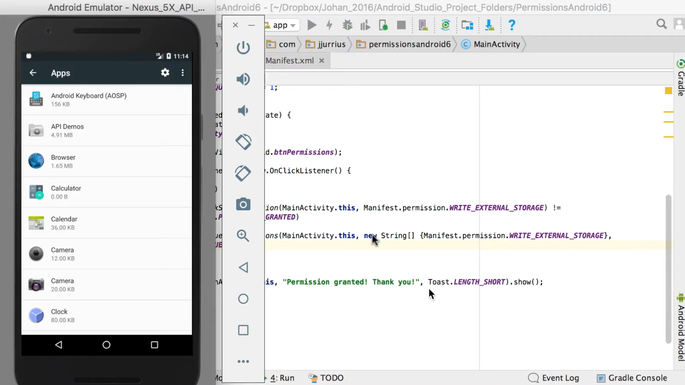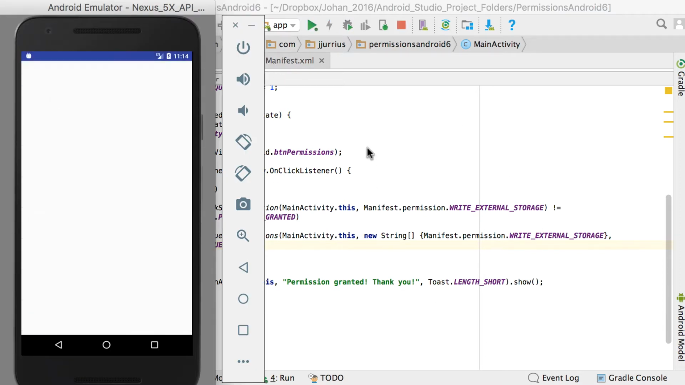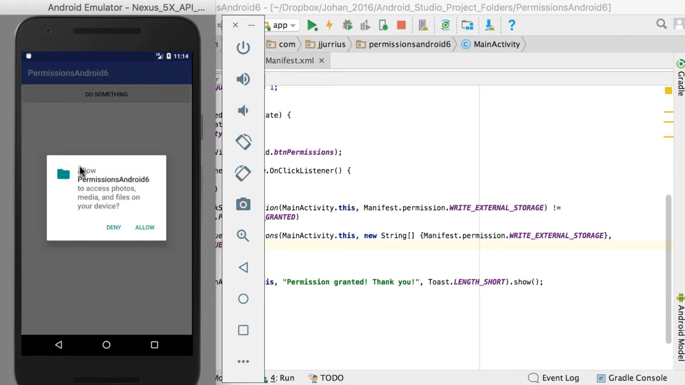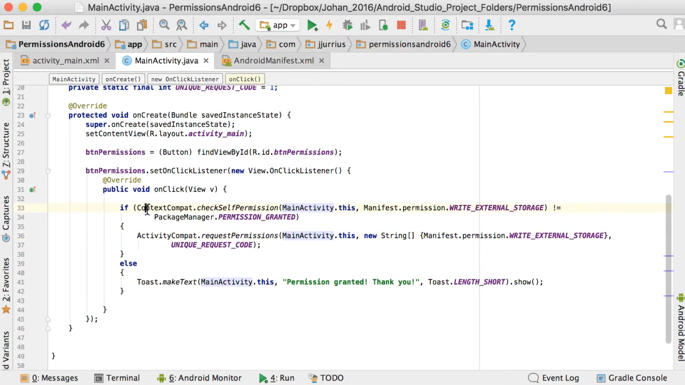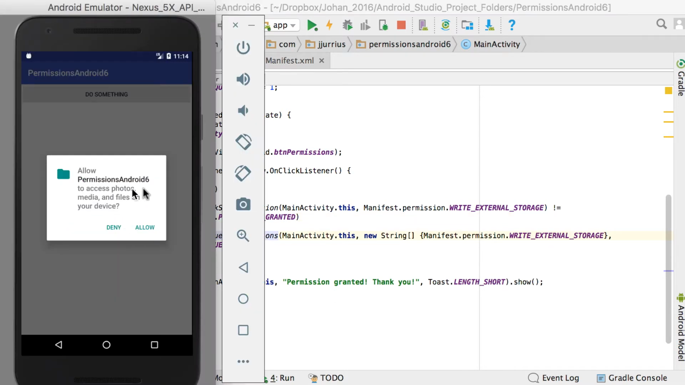Okay, so let's just run it again. It should work now with the manifest changed. Let's try that again. If you click on it, you'll see it asks the user, allow this app to access photos, media, and files on your device. So you can see that's the first if statement. If the write external storage is not yet granted, then ask the question. So that's the question. Please allow this.